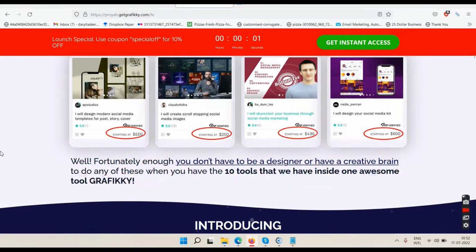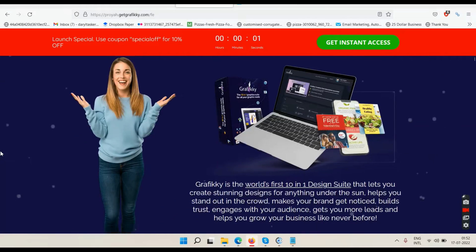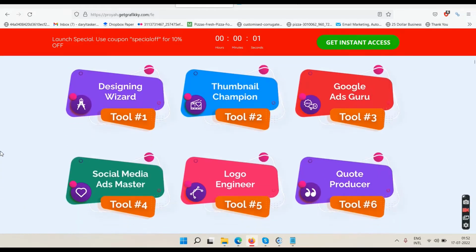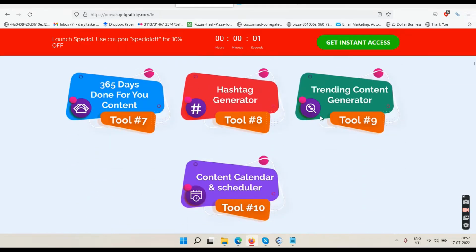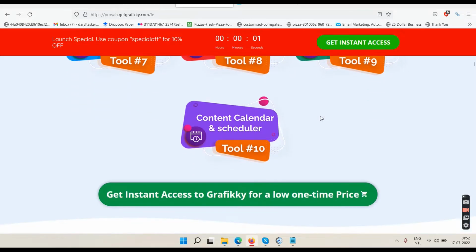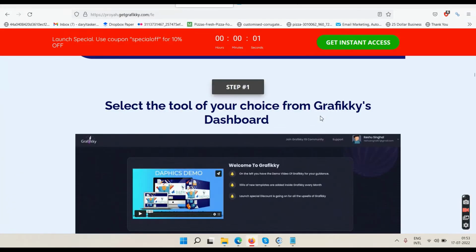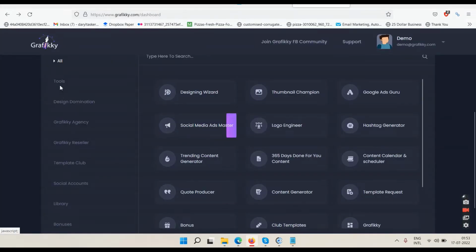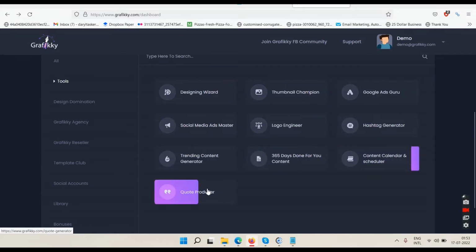For now, I can tell you this software Grafikky is going to help people who are into editing, designing images, videos, stuff like that. Okay, they have 10 tools. You can see here: designing wizard, thumbnail champion, Google Ads Guru, social media ads master, logo engineer, quote producer, 365 days done for you content, hashtag generator, trending content generator, content calendar scheduler, and so on. Right, so you have 10 tools. You'll be getting access to these 10 tools, and I'll show you inside the members area here, I guess. There you go. So tools, right? 1 2 3 4 5 6 7 8 9 10 tools.